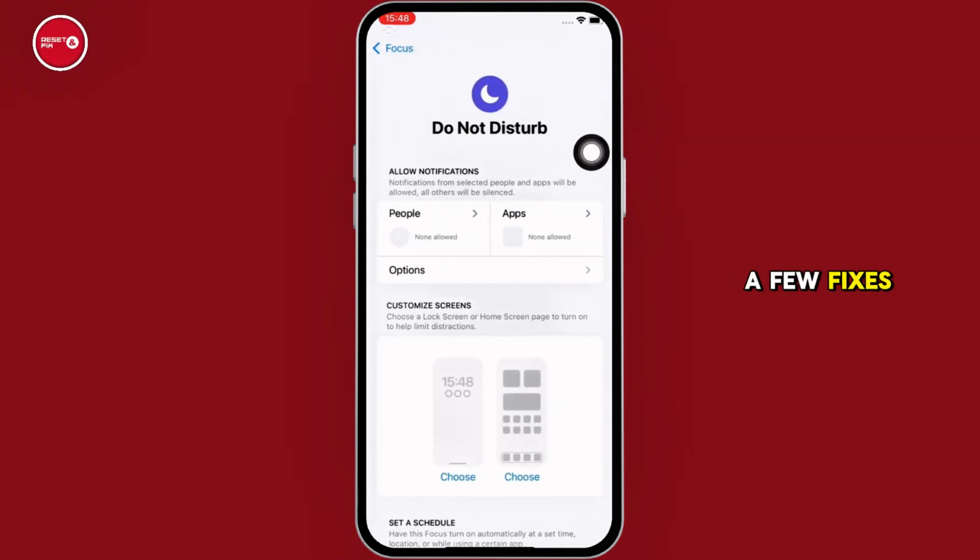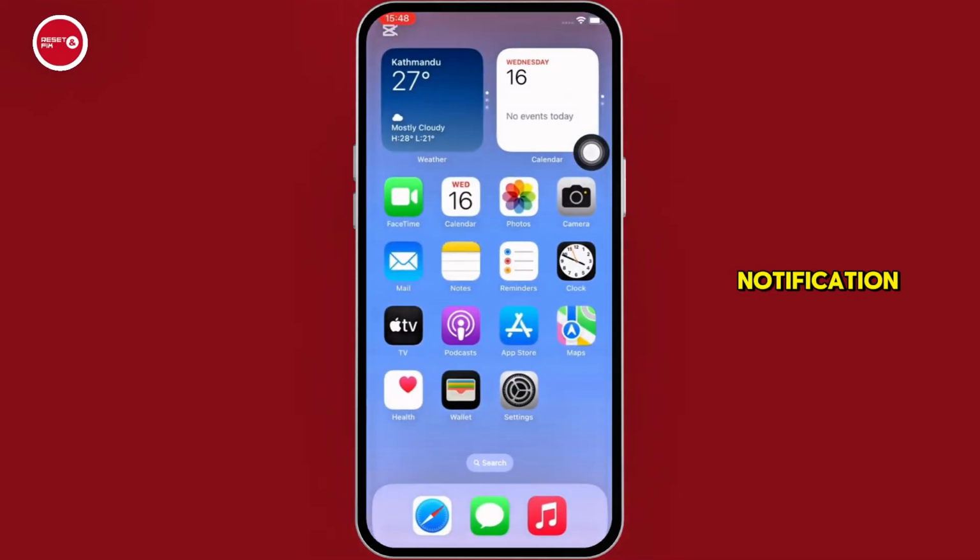So these were a few fixes on how you can fix TikTok notification not showing.